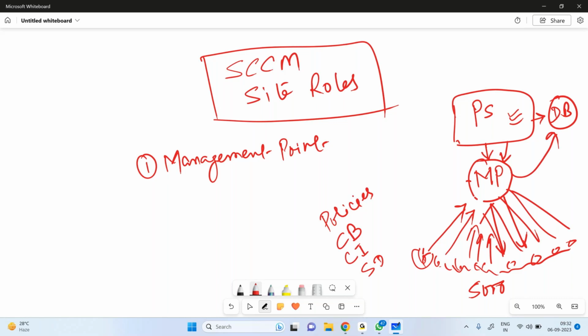Let's say you have 5,000 devices. The hardware inventory of those devices, the software inventory of those devices, who will collect? Management point will collect. So management point will supply policies, and management point will collect inventory. Okay, is that clear?